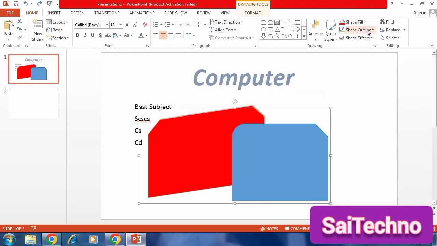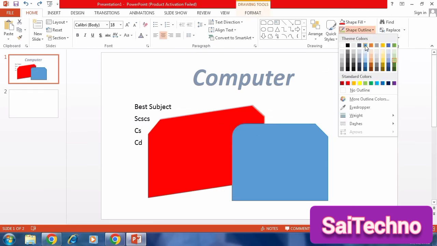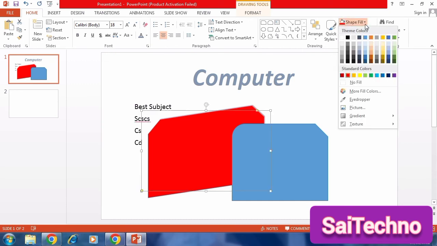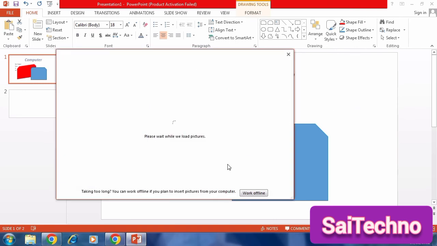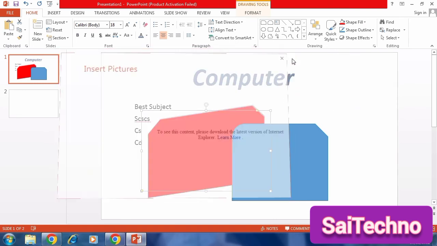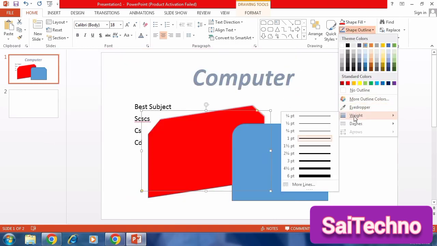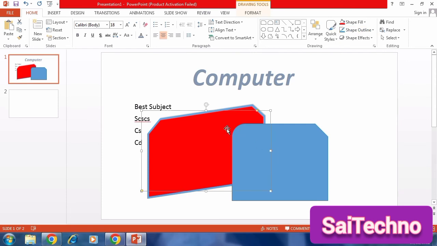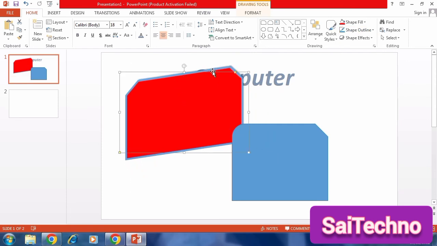So if you want to change the outline size also, suppose I have selected this outline, it is blue. I want to check here. Pictures also you can keep here. So pictures not available. So shape outline, I want to make somewhat thick. So you can see this is the line outside, the border line. So you can see this picture I have kept a blue outline. So somewhat you can make the thick outline also.